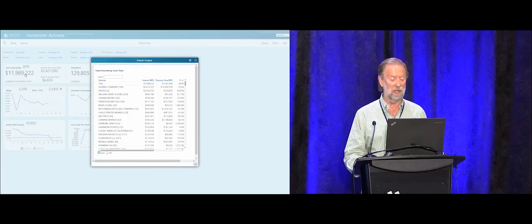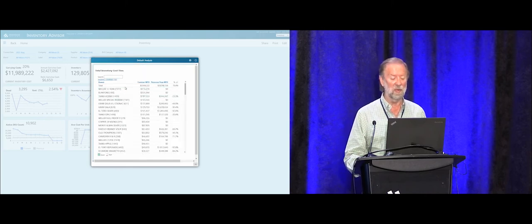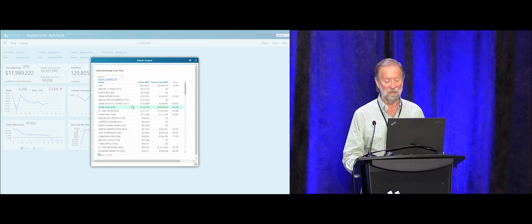So I can click on my total inventory number and start diving by supplier. Compare month to date versus last year month to date. And again, I can dive into this. If I want to, I can change my top level dive to be something else. So Sazerac, I can drill down and look at their inventory and see what's taking up most of the dollars here, and then go further.